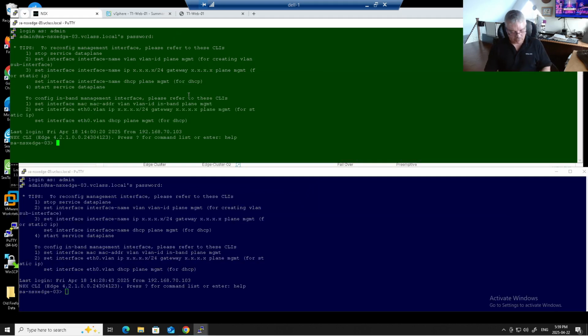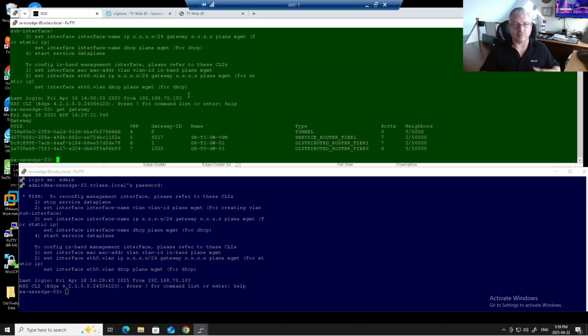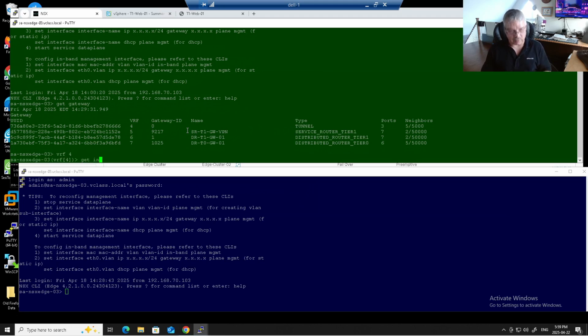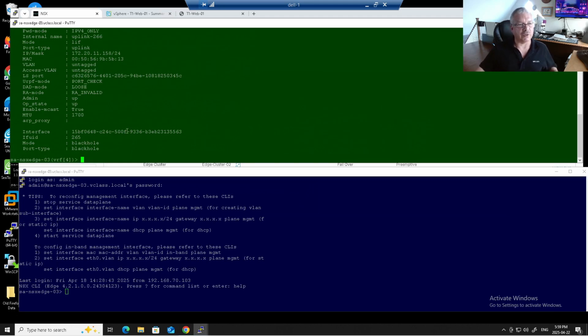So I'm on edge 3. I'm just going to type in the command get gateways. I can type in get logical routers. It'll produce the same thing. You'll see over here, and I've shown you this already, you'll see my VRF4. That's the default one. That's my tunnel. Let's check it out. VRF4. I'm going to type in get interfaces.